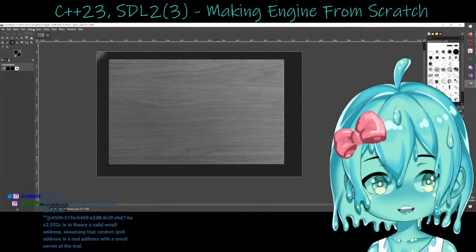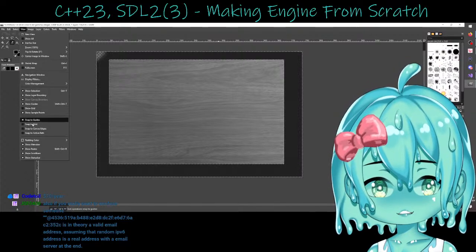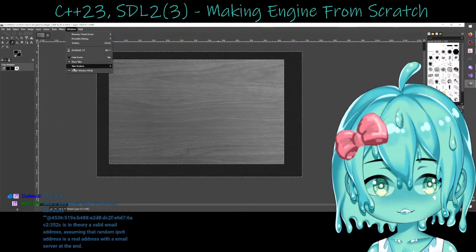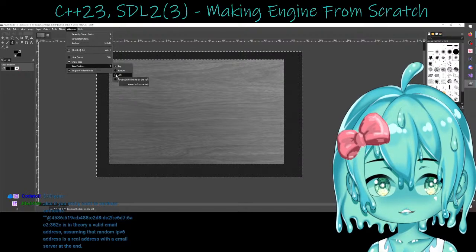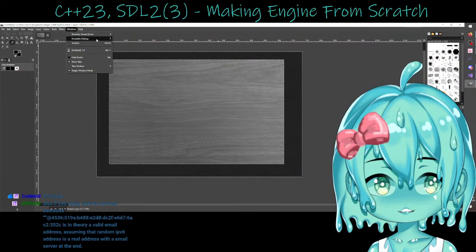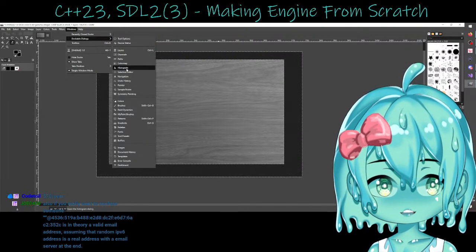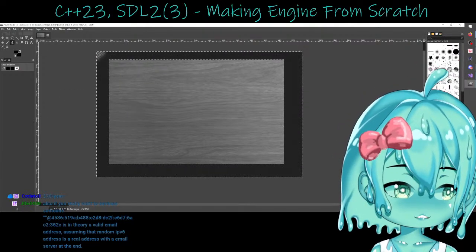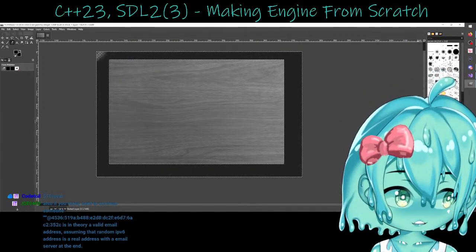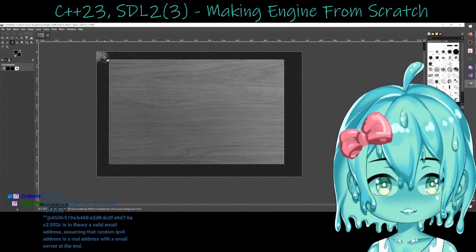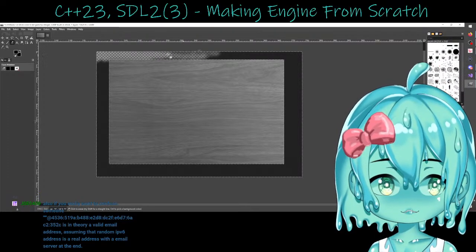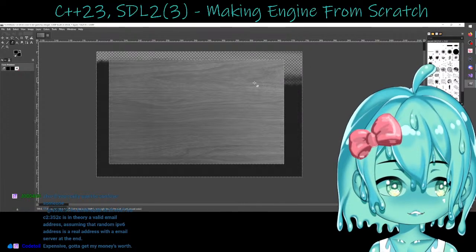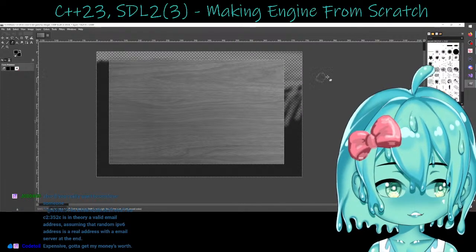I wish I could see. View. Windows. We want our brushes. I wish I could see this again. Whatever. I wish there was a way to make this bigger, but I can't easily find the way, you know? Let's do this the hard way.